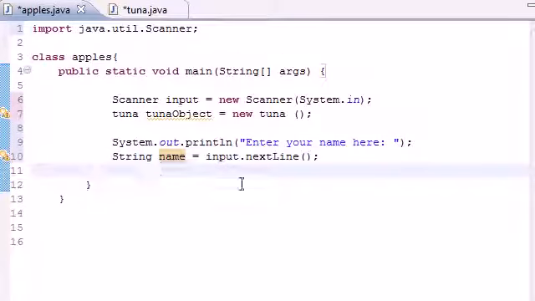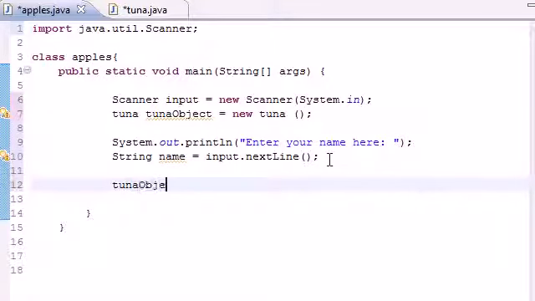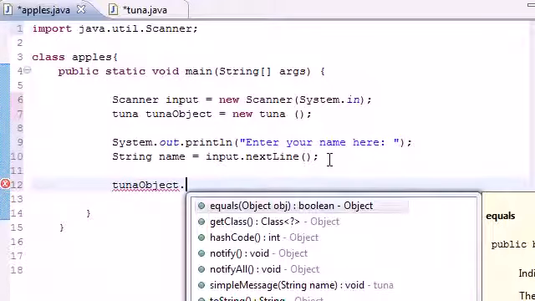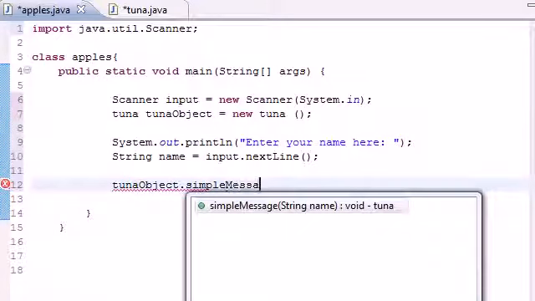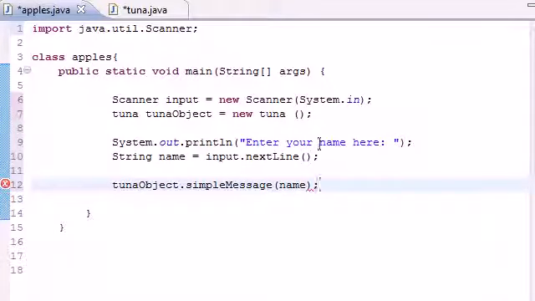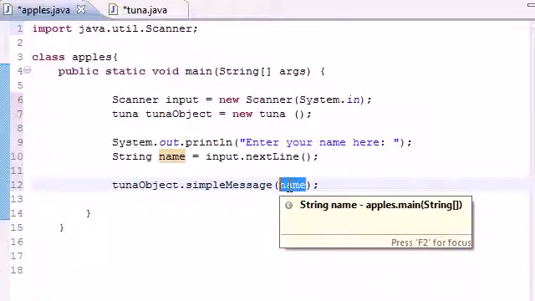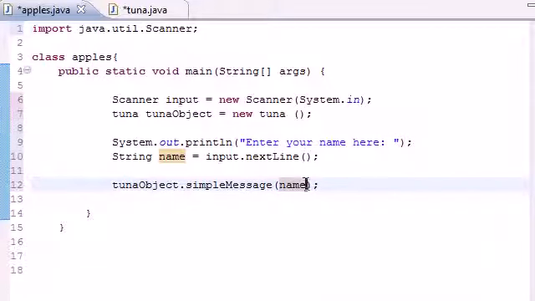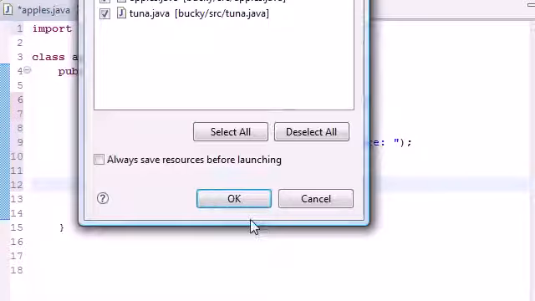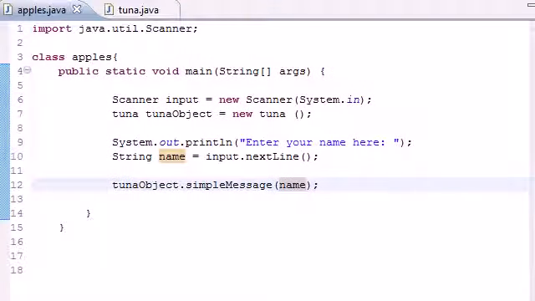Before we do that, we need to actually use that object to call the method. So tuna object, put your dot separator, simple message with your name parameters. Unlike last time where you don't use anything at all, you have to put the argument that it takes in here. This isn't just a method where you don't need any extra information. We're going to give it this extra information because we want it to do something with it. So let's run this program, and I'll show you what it does.